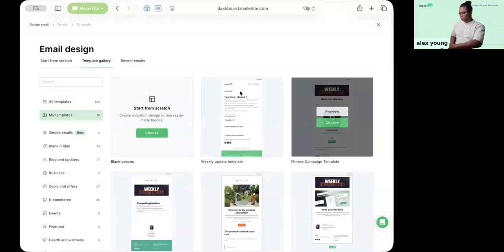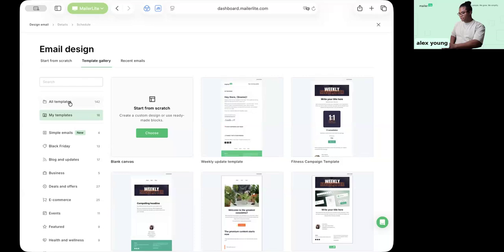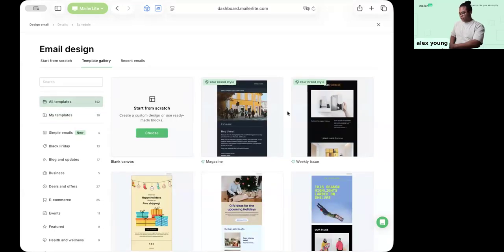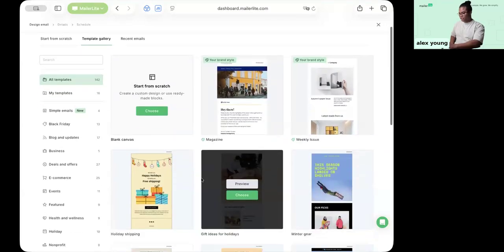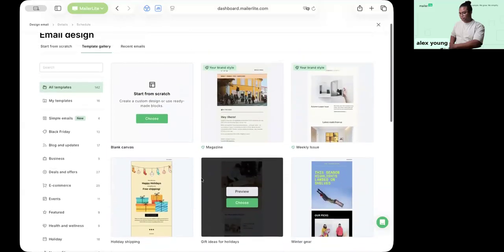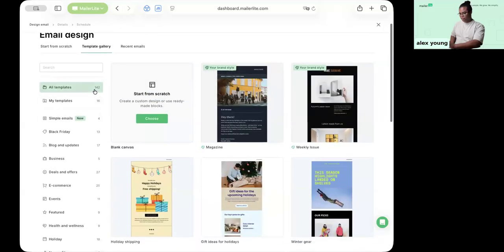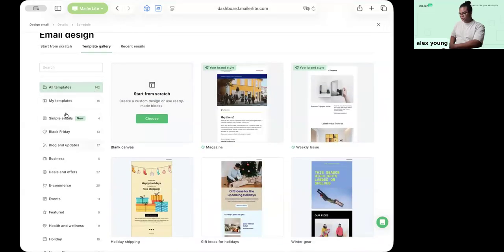So you can see our demo account, we've got a few templates that we've made. But when you browse our template gallery, you can see that we've got plenty of different templates available. Over 142 different templates.